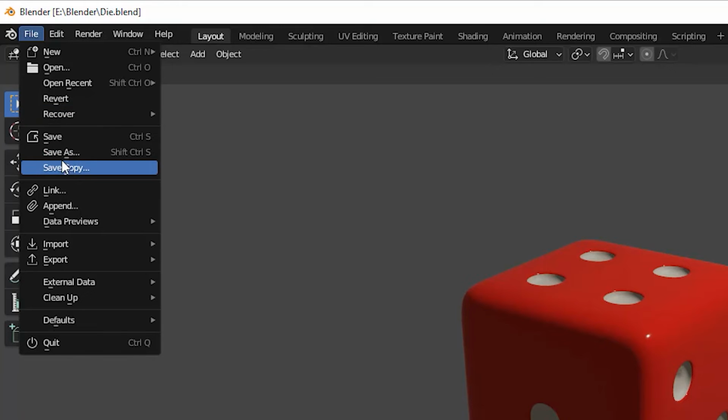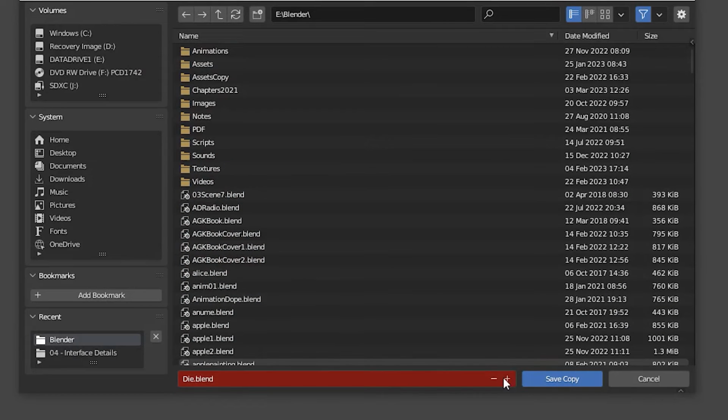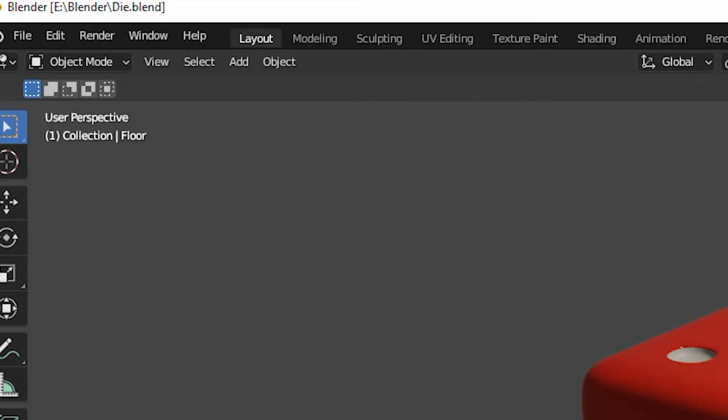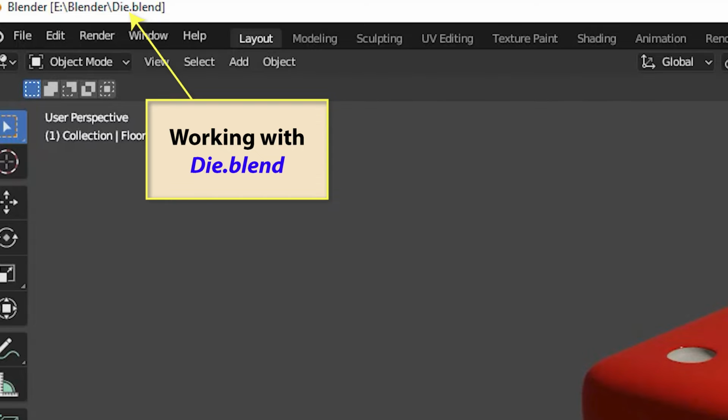Save Copy appears to do the same job as Save As, but there is a subtle difference. After we save Die as Die 1 using Save Copy, the file being handled by Blender is our original file Die and our new file Die 1 remains untouched as a backup copy.